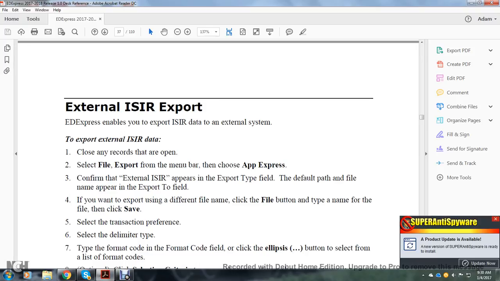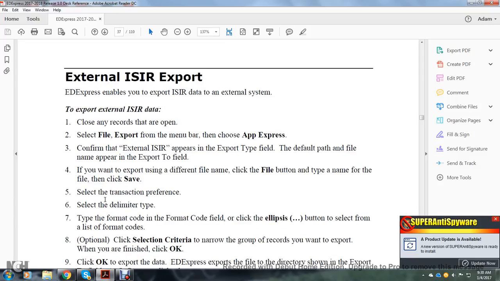To export external institution student information record data, close any of the records that are open. Select File, Export from the menu bar. Choose EDExpress. Confirm the external institution student information record appears in the external type field. Then the default path and file name will appear. To export to a different file name, click the file button, type the name of the file, and click Save.